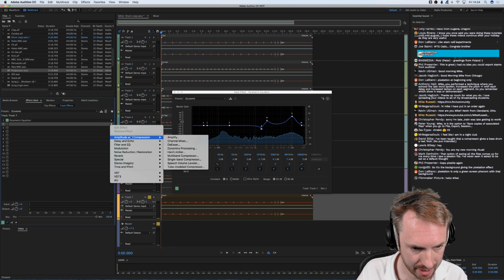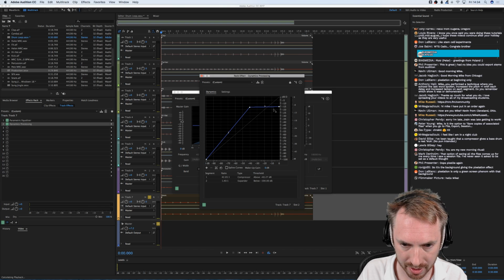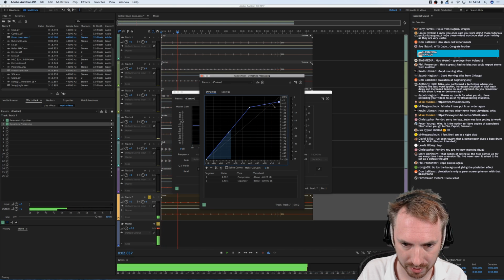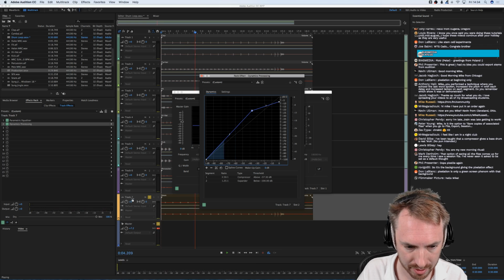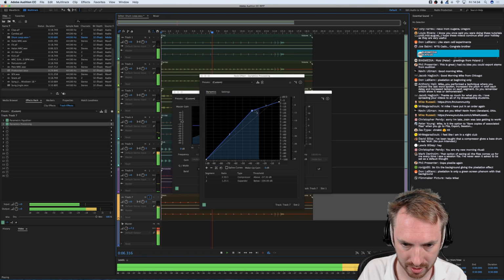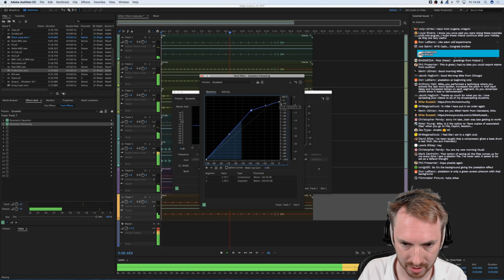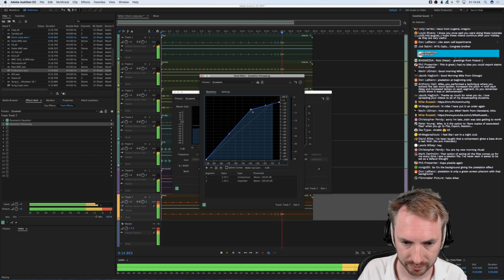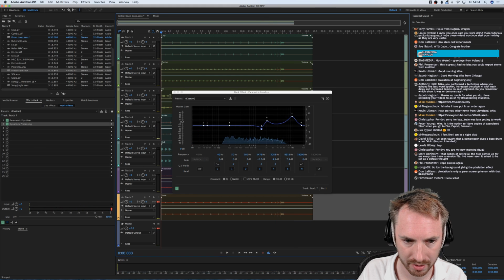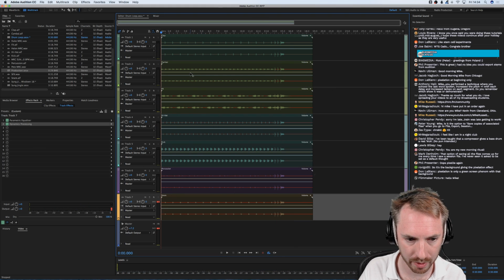And let's add a little bit of dynamics processing to that snare. Whoa, that's fat. Let's sit it in the mix. Okay, I think we've got something worth playing with there.